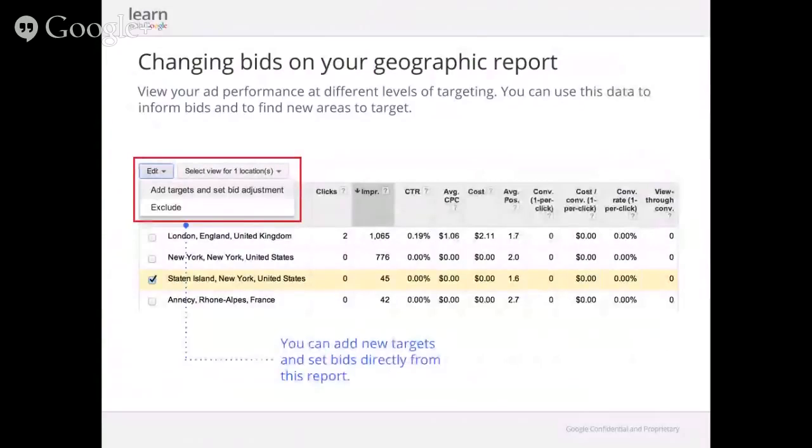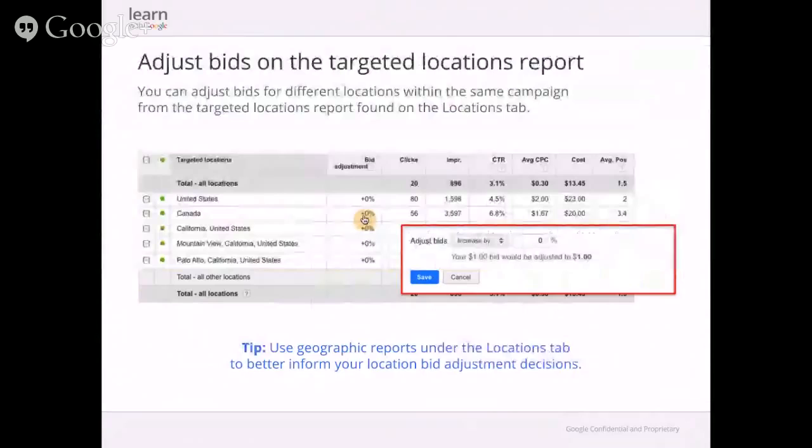You can also change or add location bid adjustments directly from the geographic report. Just select the location and select Add Targets and Set Bid Adjustments. And from there, you can directly add, set, or change your location bid adjustment. The second place in your account that you can go to adjust your location bids is your Targeted Locations report. Within a given campaign, you can make bid adjustments for different locations from the Targeted Locations report in your Locations tab. Remember, there's no need to build separate campaigns just to adjust bids for different regions.